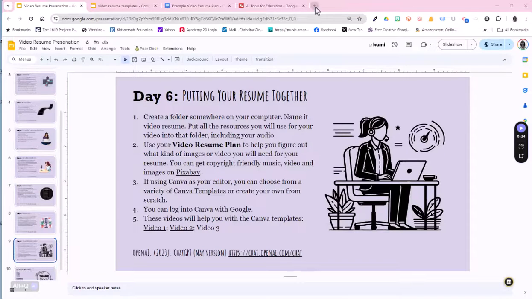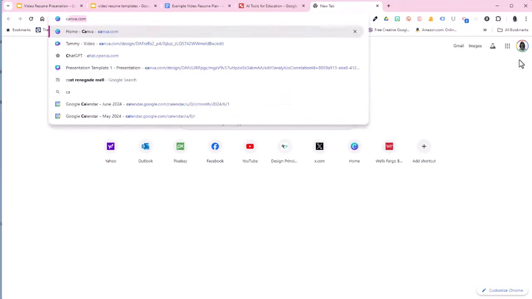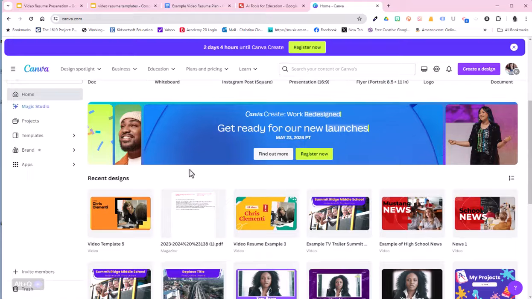If you closed your presentation in Canva, go ahead and go to a new tab and type in canva.com. If you need to log in with Google, do so now. I am already logged in, so I'm going to scroll down to locate my presentation. And here it is. I'll go ahead and open it.